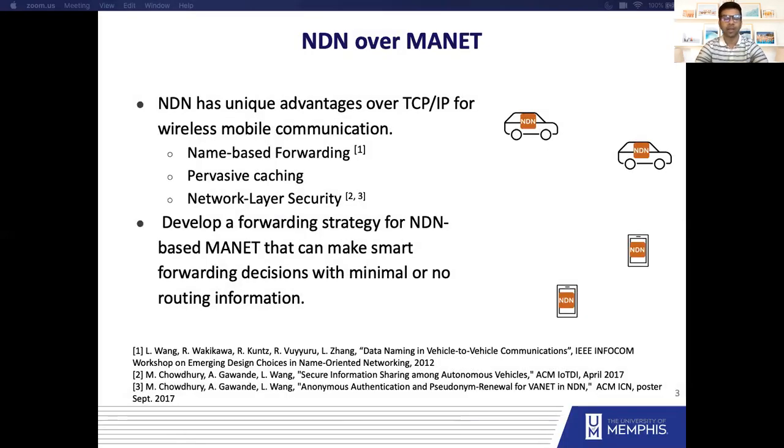NDN has several unique advantages over TCP/IP for wireless mobile communication. For one, it has name-based forwarding, which means that the forwarder does not have to know the destination IP address of the packet. It can just look at the name of the interest and forward based on that name. And the data packet will follow the path that the interest took. And it also has pervasive caching and network layer security.